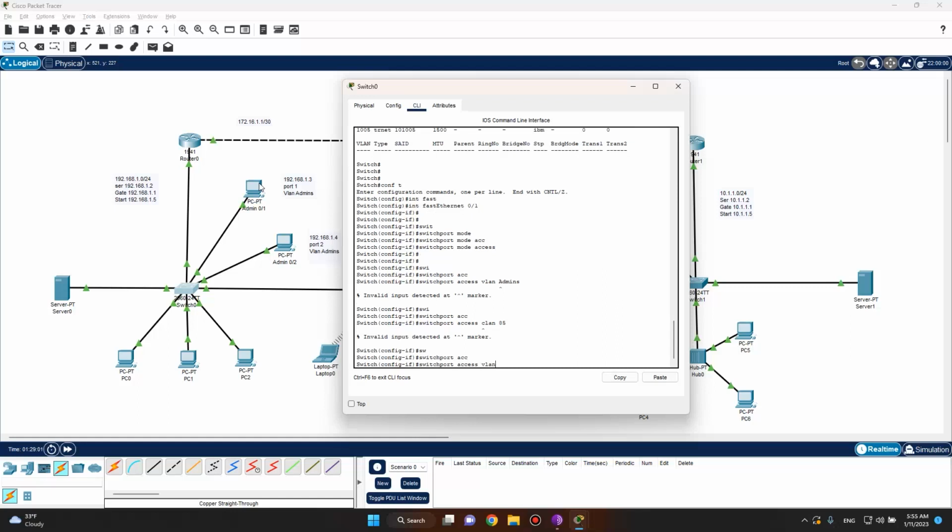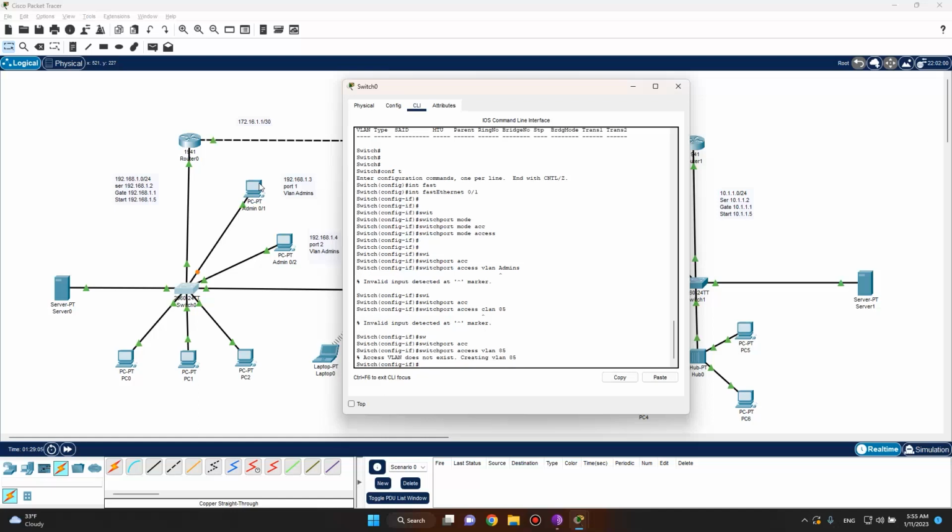VLAN 85. It says, okay, we didn't have the VLAN 85 until now, but I will create a new one. So access VLAN does not exist. This VLAN does not exist, but we create it for you, and it's done. They have created our VLAN.